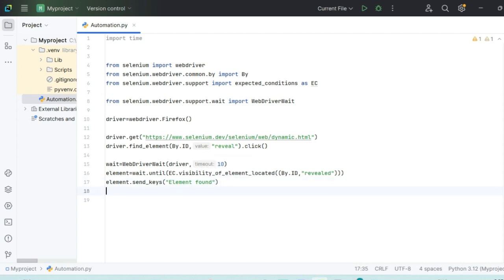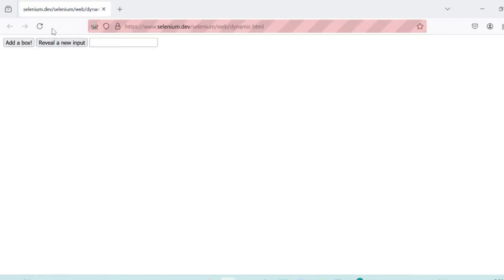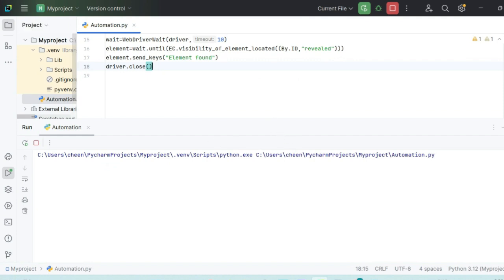After this, I want to close my browser also. So I'll write driver.close. Execute this and see, the browser opens. It typed the URL, clicked on the button, and it also typed.